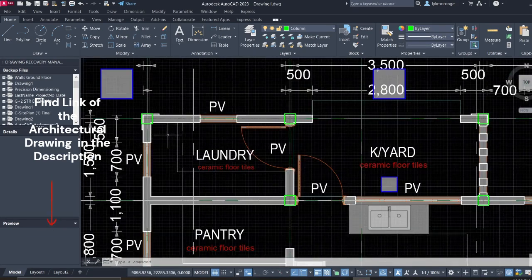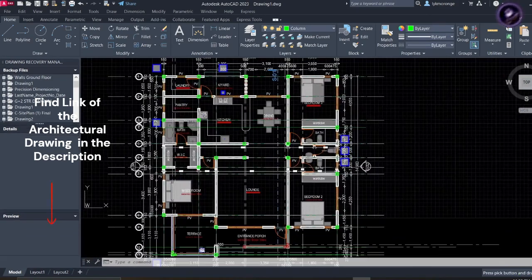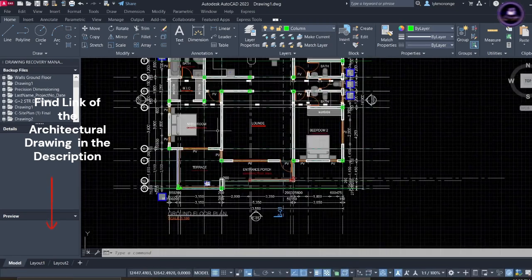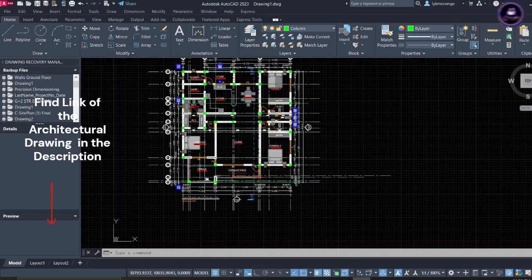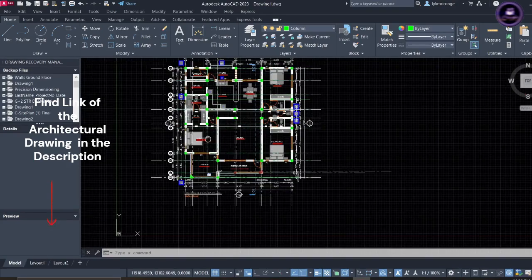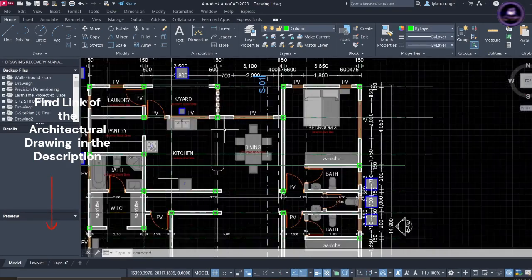Prepare a general arrangement drawing. I had already done this, but for the sake of someone who wants to learn how to do this, I'm just going to show you a few tips on how you can actually speed up your work.